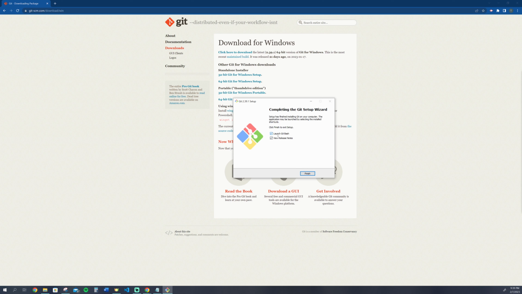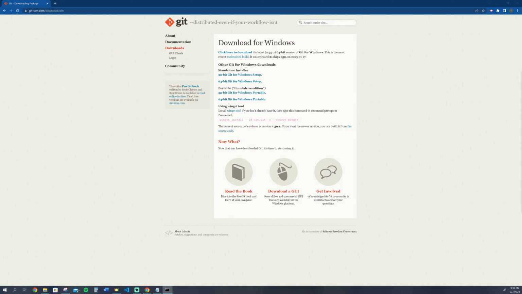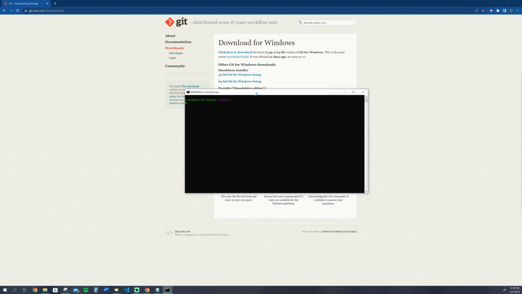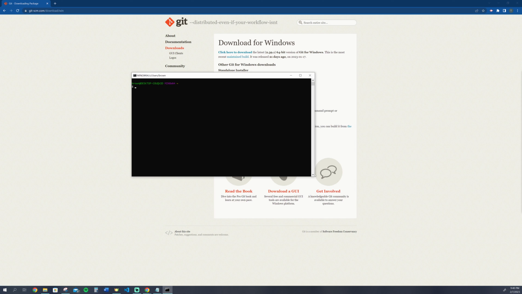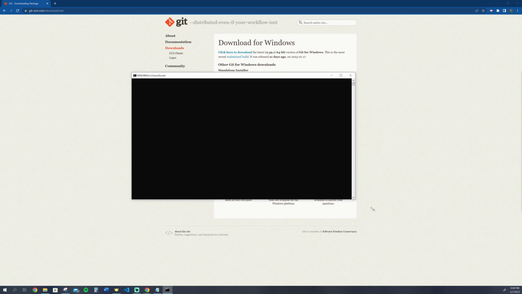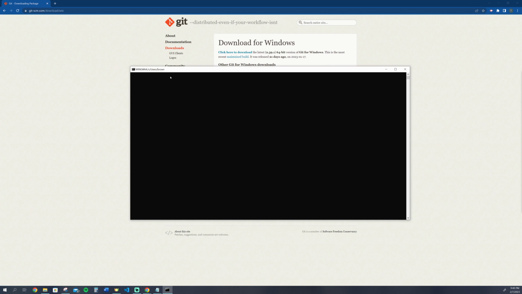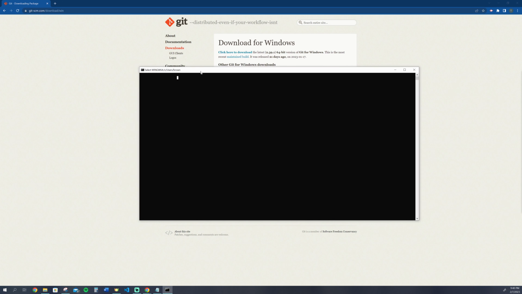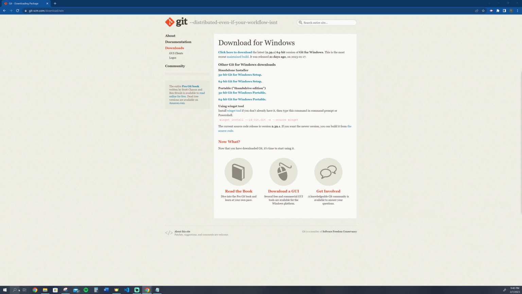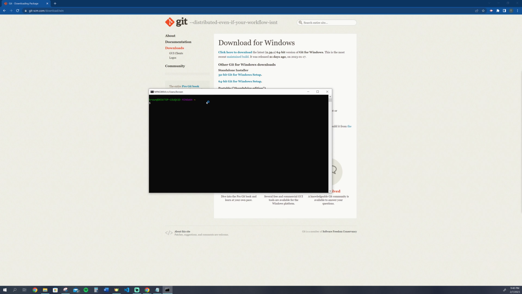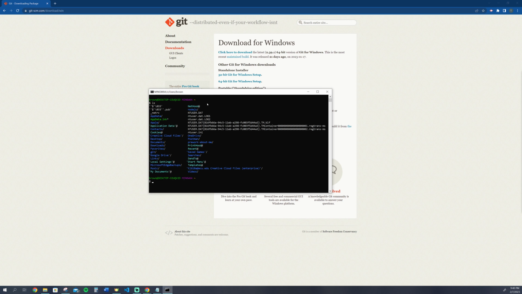Okay, now we're going to select launch Git Bash. I don't need to see the release notes, and we'll hit finish. Okay, so now I have my command line here. I'm having issues getting this a little bit bigger, so I'm going to open up Git Bash again. There we go. So now you can see from my root directory here, I can type ls, and I can see all my folders and files from my root directory.